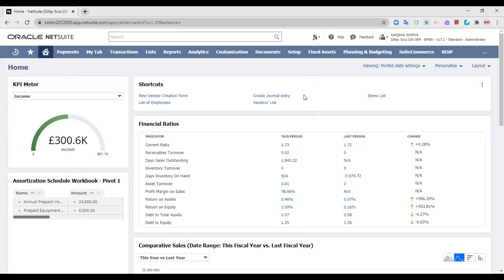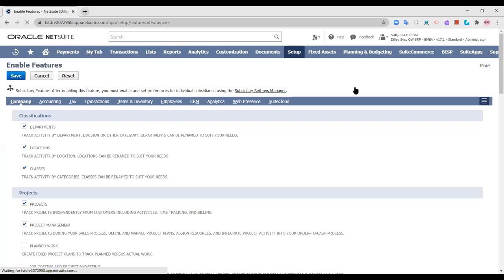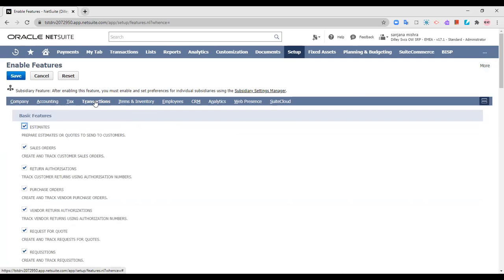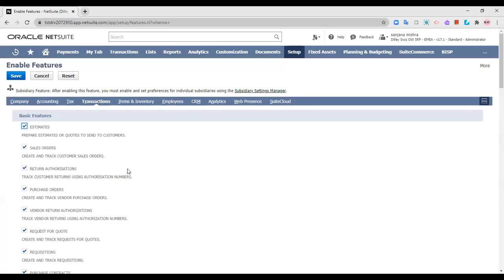So to set up blanket purchase orders in the NetSuite application, we'll go to Setup, Company, Enable Features. On the Transactions subtab, here is the blanket purchase order option. You will have to check this box so that you can create and track the BPOs in your NetSuite application. So here it is already checked. Once you have checked the box, you can save it.